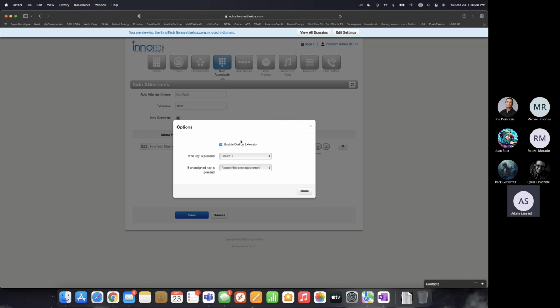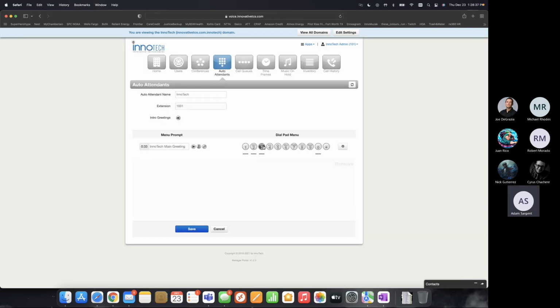The option to dial by extension is always there. And if there are no keys pressed or if an unassigned key is pressed, it repeats the greeting prompt or goes to follow 3. And 3 goes to the service desk. So if you've ever used your desk phone or your smartphone and you're getting a phone call and it says service in front of it, that means they pressed 3 for service desk. Likewise, they pressed 2 for accounting or 1 for sales, or 0, which is just service desk, but that's what they say to get the operator.